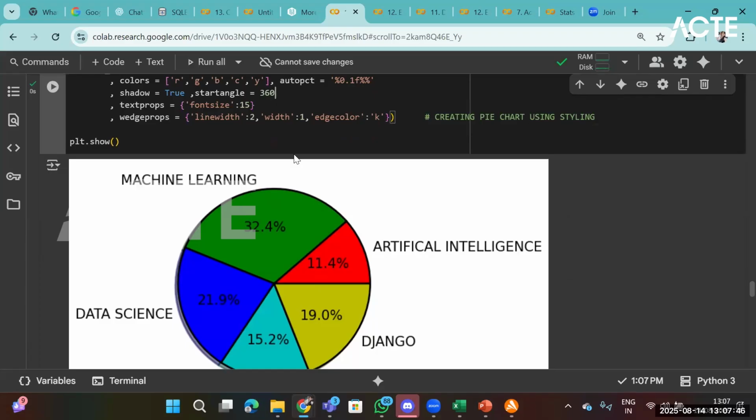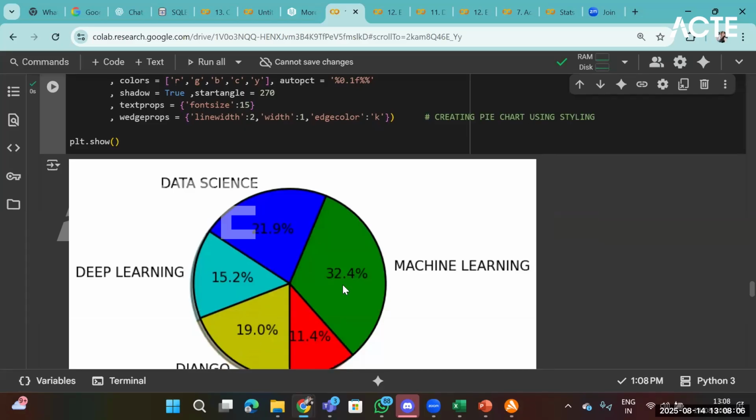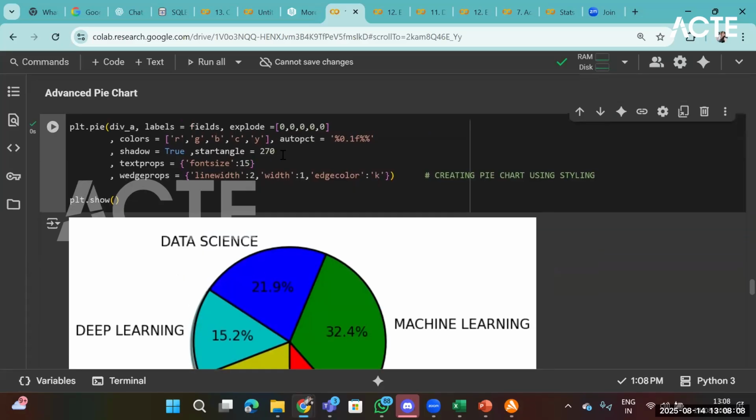270. If I see 270, where will it go? Only ML you see. ML will move upwards, in this direction. See my cursor, it will come here. It is the movement where you want to keep your pie charts. 180 only I'll keep for now.